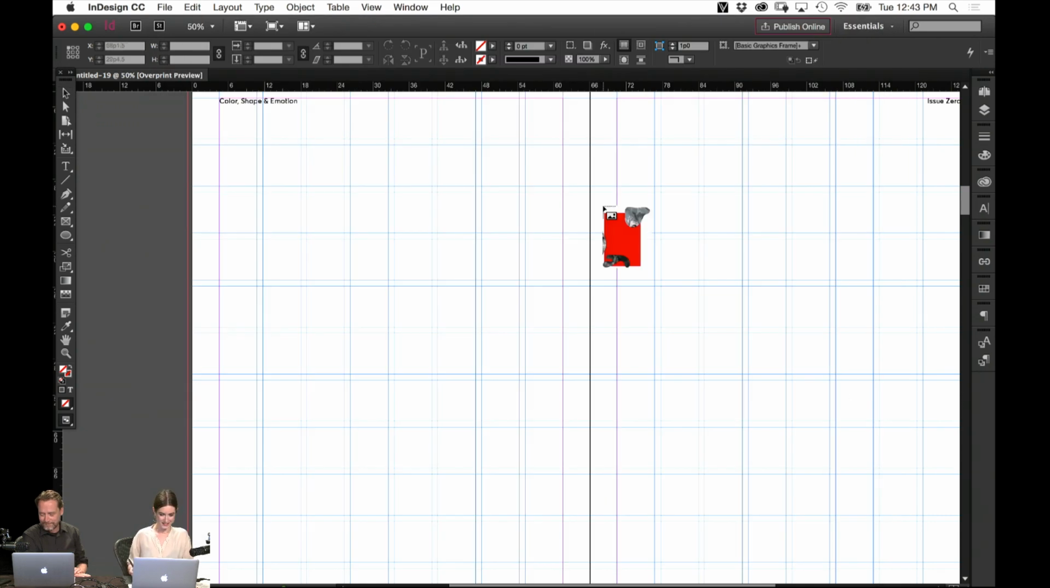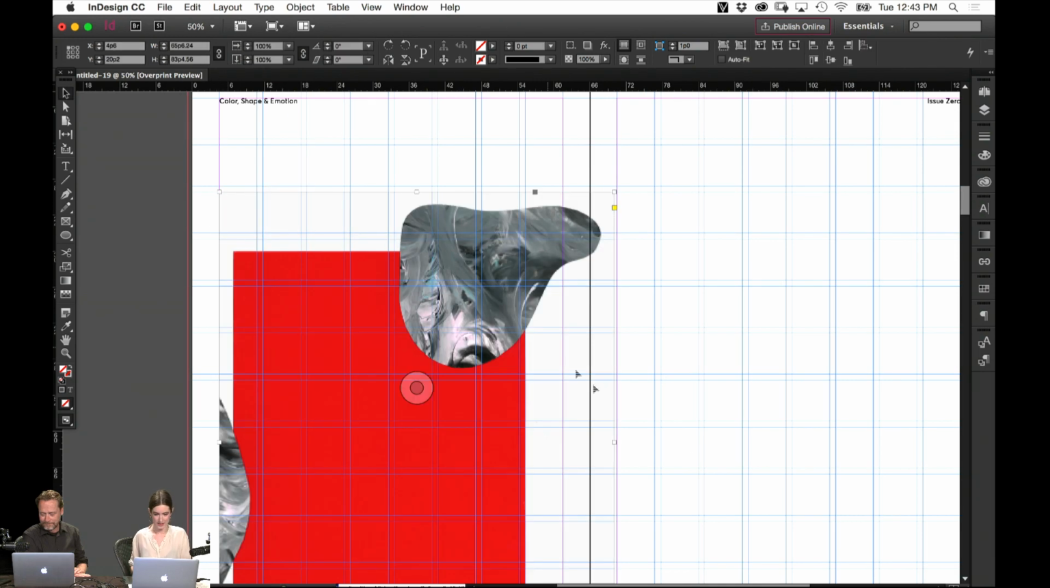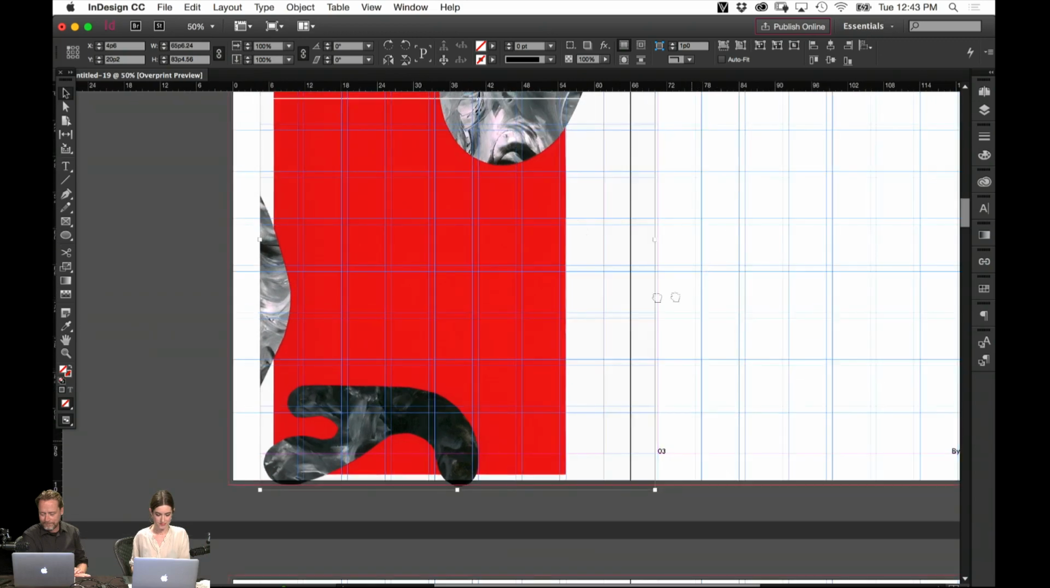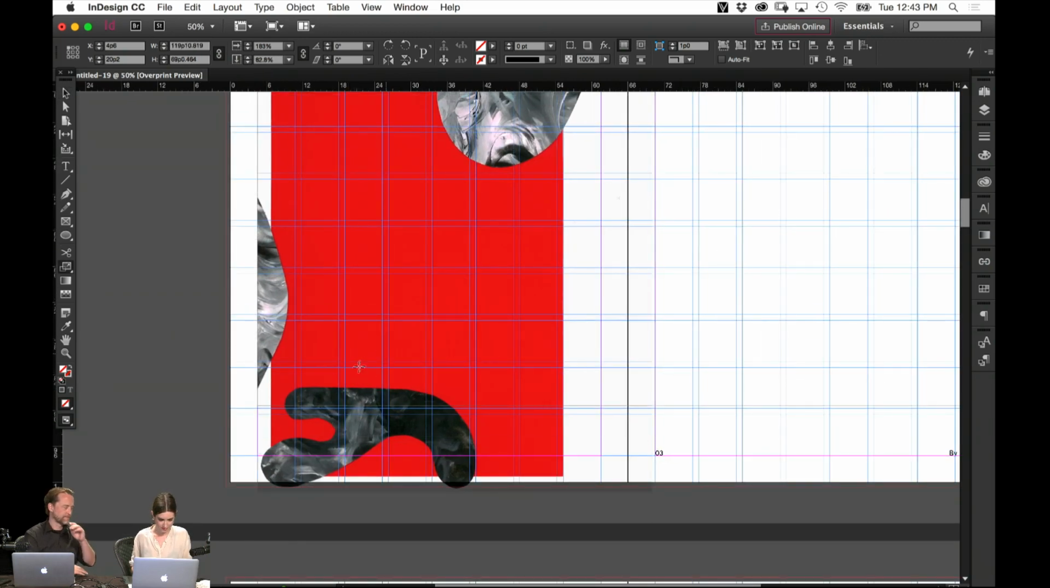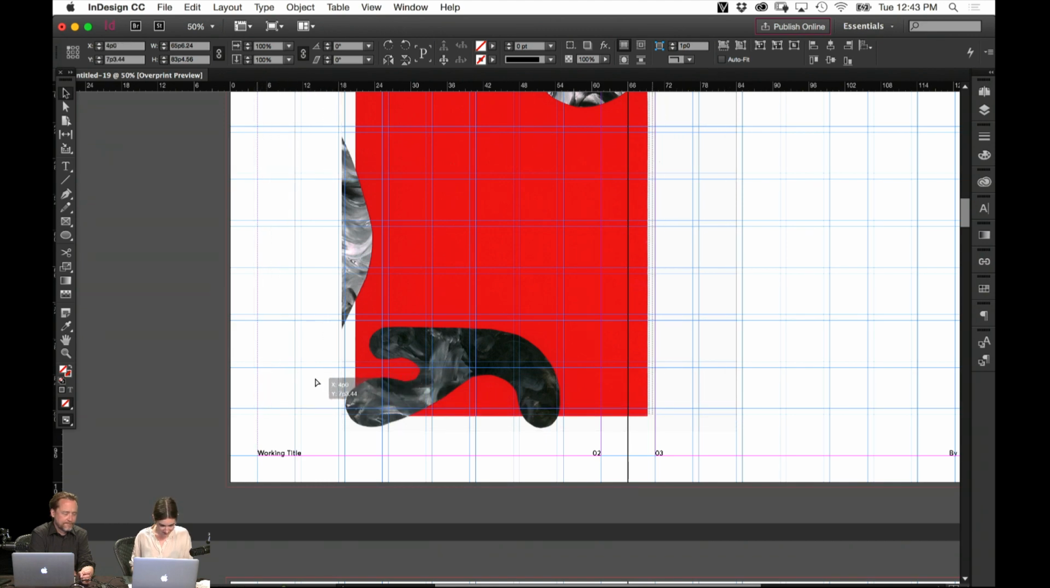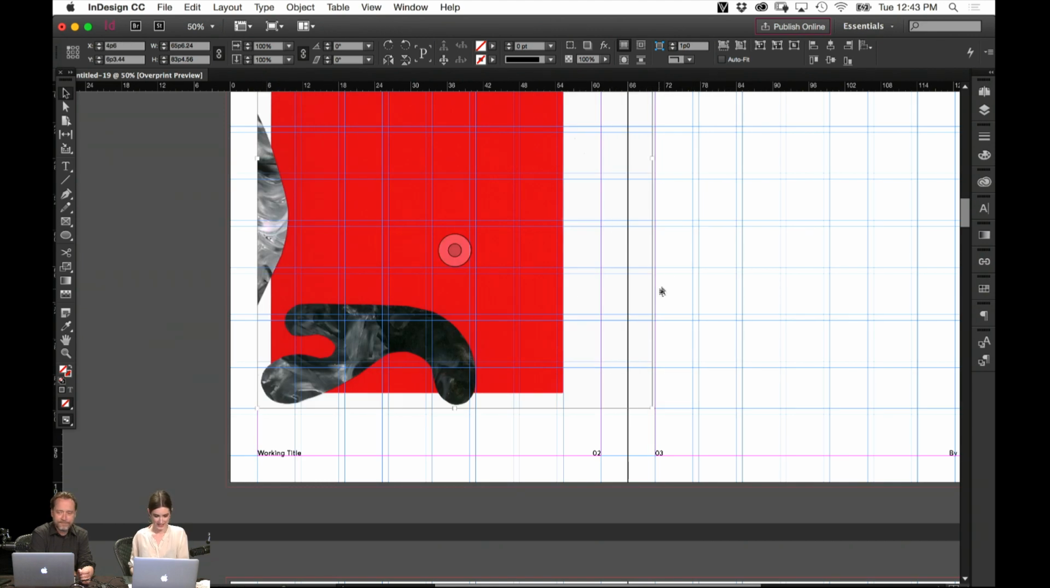So I'm going to start placing some work on another page. Blue is kind of hard to see. Let's see.